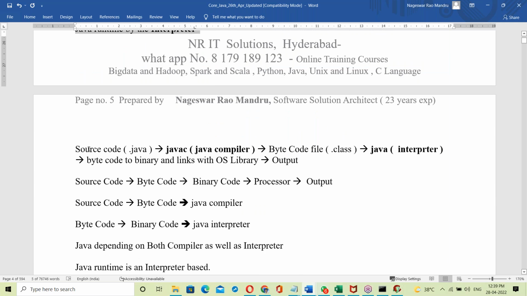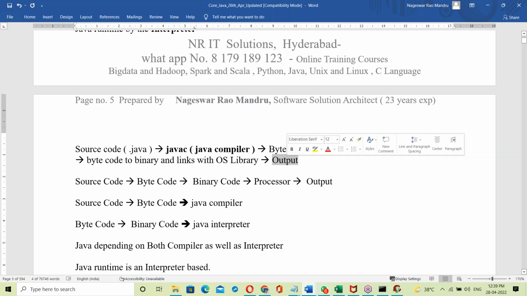See the steps. Source code, javac, result is a bytecode dot class file. Yes, that is given to the interpreter, which converts bytecode to binary codes. Then finally the output. It links with the Java library, that is next class topic I'll explain. How a Java program links with the library, next class topic.